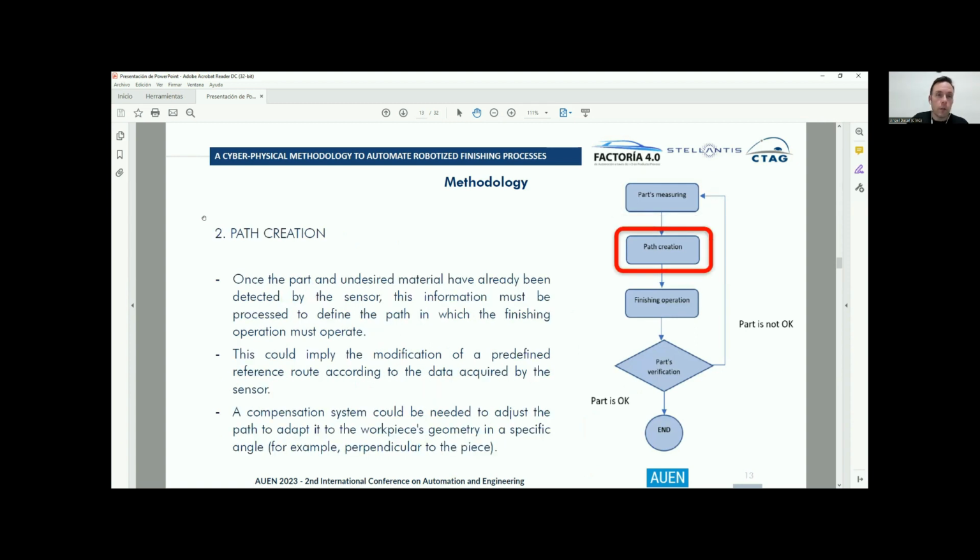In step 2, once we know what this unwanted material is, which is the shape and its position, we usually have to modify some kind of predefined reference route. So we have some predefined route, and depending on the specific features of the material that we want to remove, maybe we need to adjust this route, this trajectory a little bit. Maybe we want to change the angle a little bit. And well, this is the path that the tool will recreate in the next step.